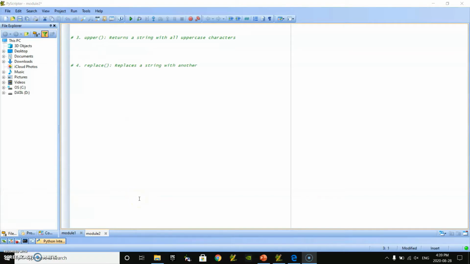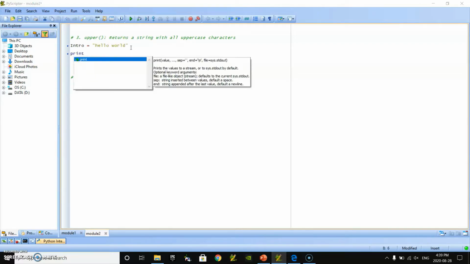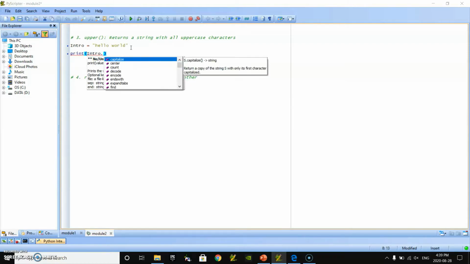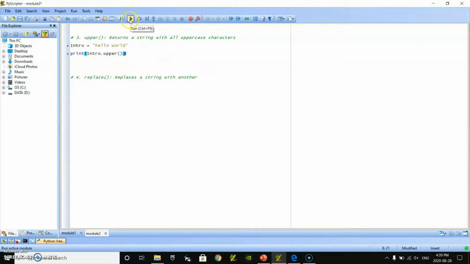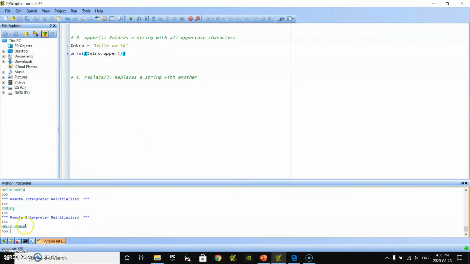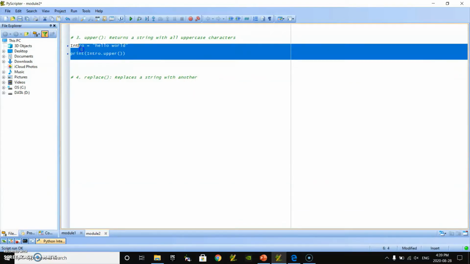The third method that we're going to discuss is the upper method. The upper method displays or returns a string with all uppercase characters, the opposite of the lower method. So we have the variable intro equal to a string, hello world. And let's do it all in lowercase characters, shall we? And let's make this uppercase now. Print intro dot upper, and we put the brackets. We run the program. Here we go. Hello world, all uppercase characters.